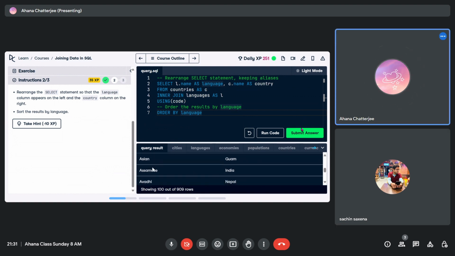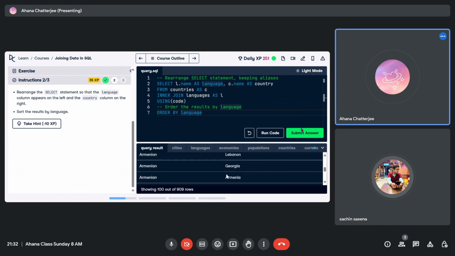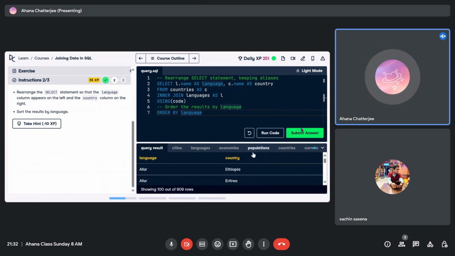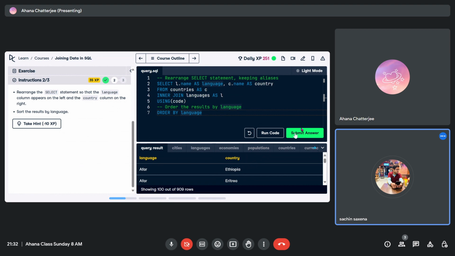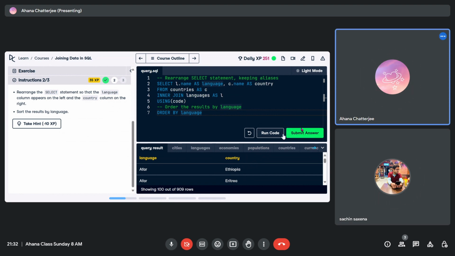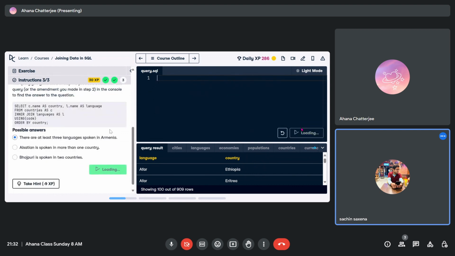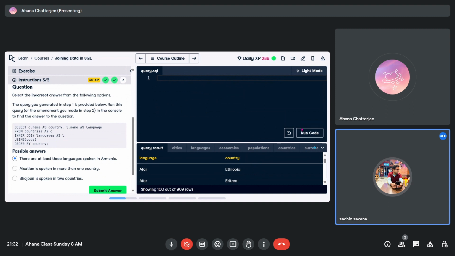I don't think this is right. I don't think they speak Assamese in India, do they? They are sorting using order by, like this language in alphabetical order, not the country. Okay, then is it right? Yes. Can you run the code now? Run? Yes. I already ran it. Submit answer. So your instruction 2 is successfully correct.